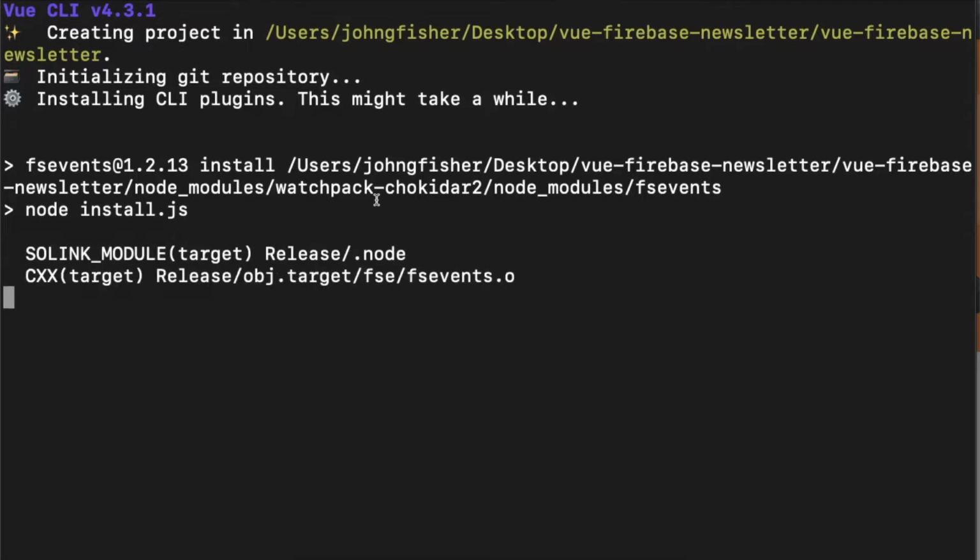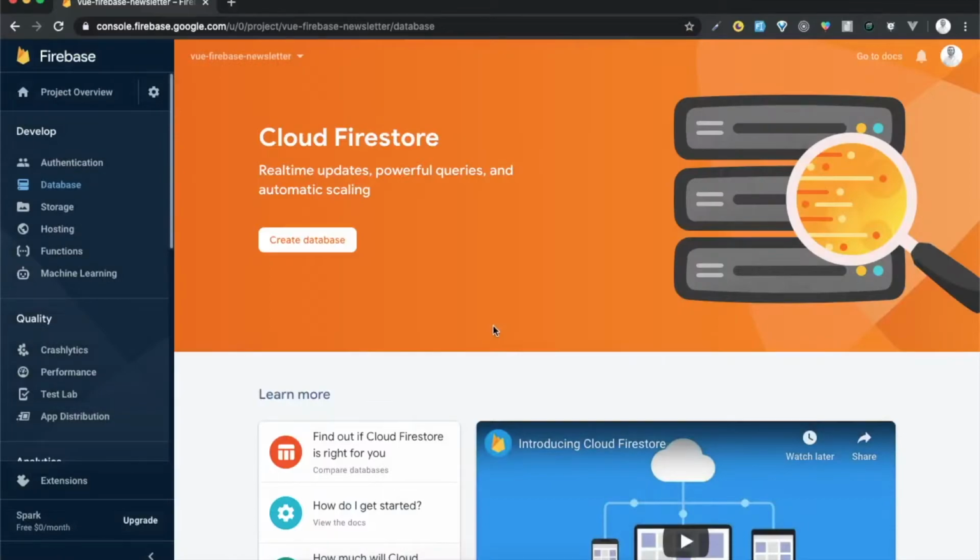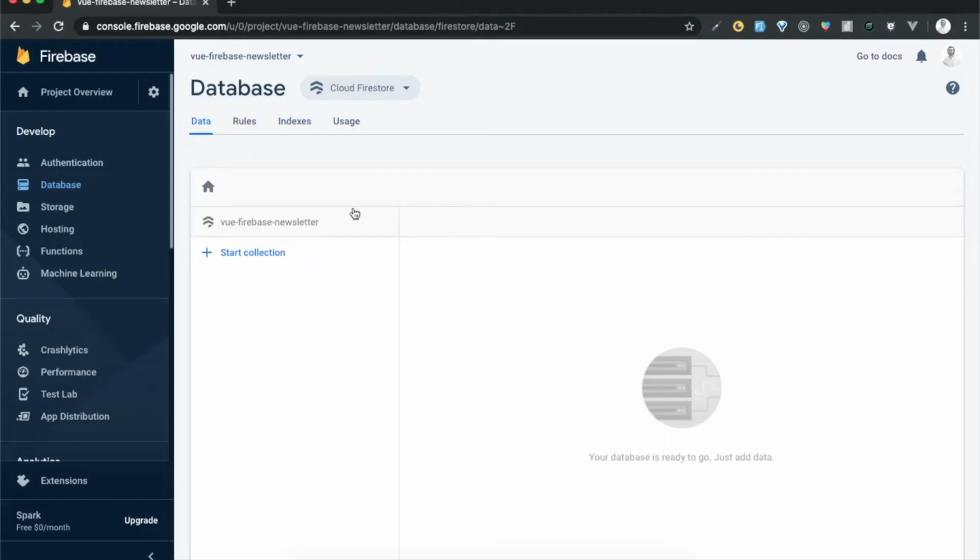So there we go, we went ahead and finished up here. We've got a few more installs to do. Flip back, we're creating security rules, so our Firestore database has been created.